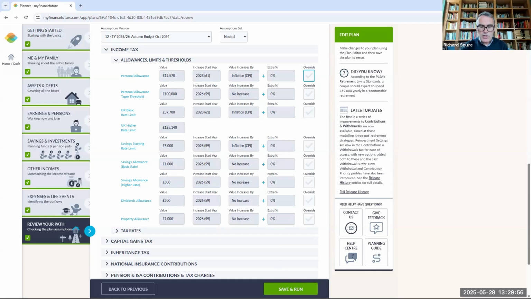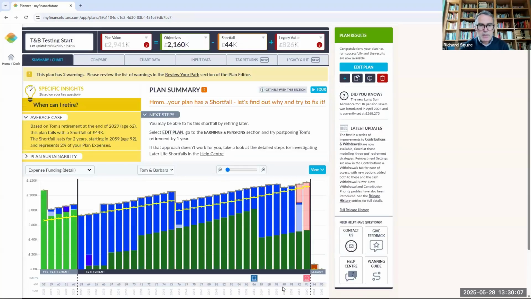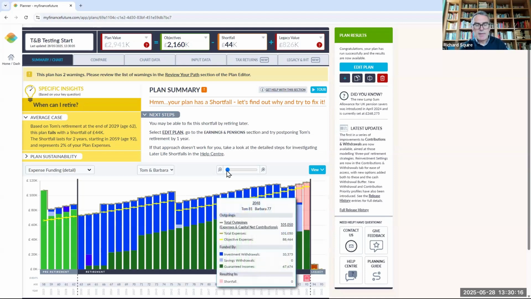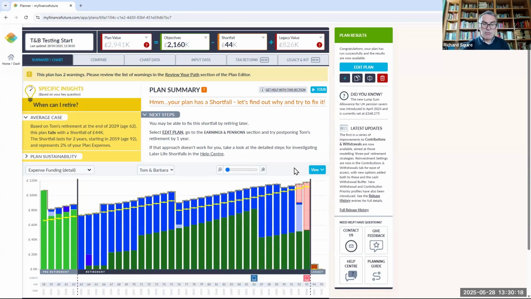So let's see what effect that one change to Barbara's indexation of the state pension income has on the plan. So that has affected the outcome. Tom's found that change now gives them a shortfall at the end of the plan, but he's happy that that's a reasonable basis on which to make the plan. So he's now going to have to think about how he adjusts his plan to make it successful with that change. So he decides to bite the bullet and carry on working full-time for one more year before he downshifts.